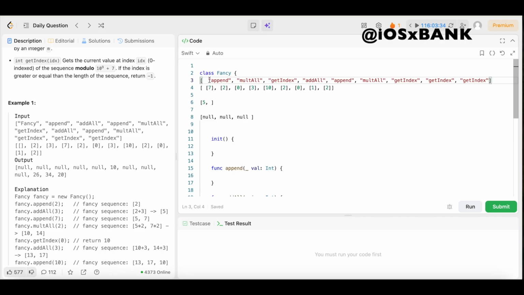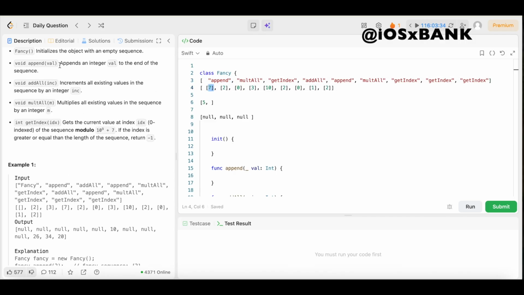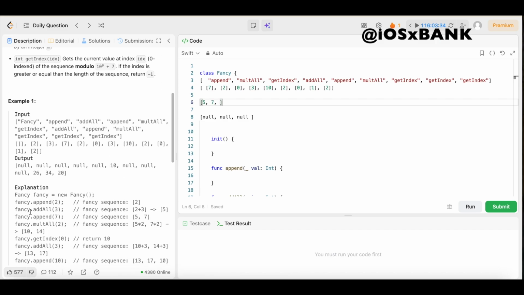Now we're going to append this 7. So let's see what append does. It says append appends an integer value to the end of a sequence. So we're going to append this 7 to the end of the sequence. Just like that. It says fancy.append 7, and the fancy sequence now is 5, 7. That's what it looks like. And we can put a null right here because we didn't return anything. So we appended the 7. Let's get rid of this.